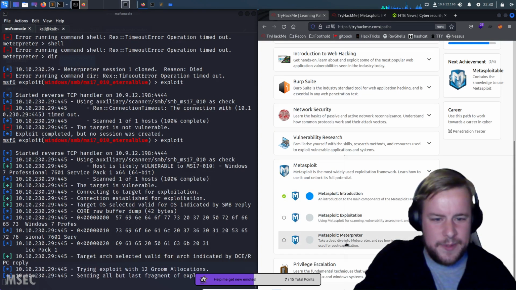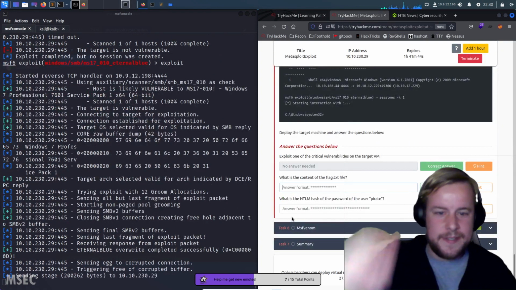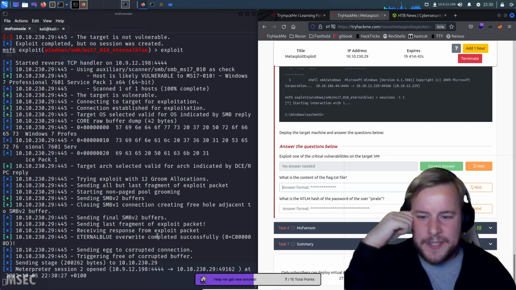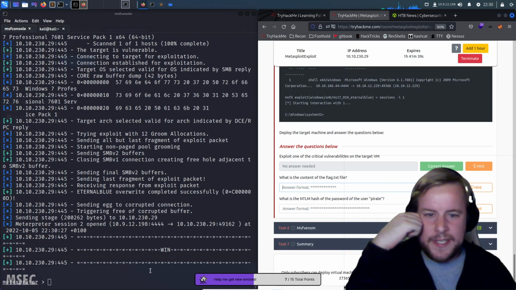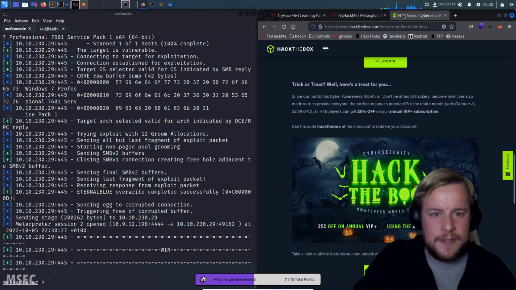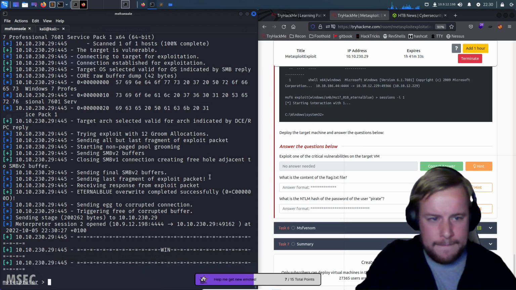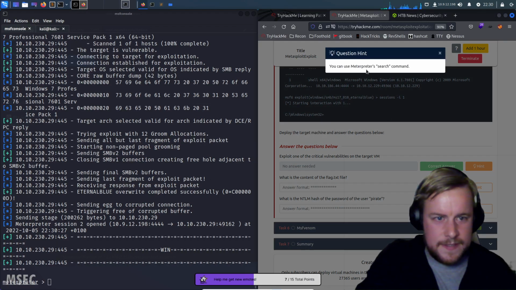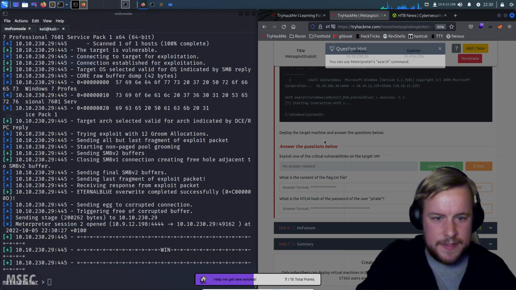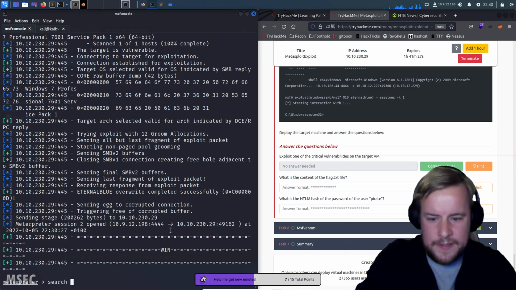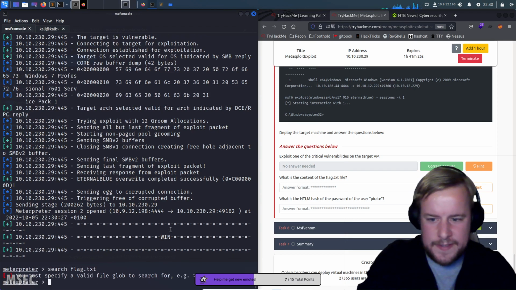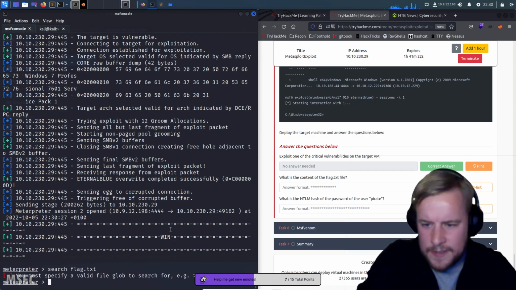I thought I'd be on the other one by now. It's just taking ages. I just want my exploit to work. Right, so we've won again. Right. What's the hint for this? Use the search command. What's search flag.txt? Oh yeah, there we go. Search.